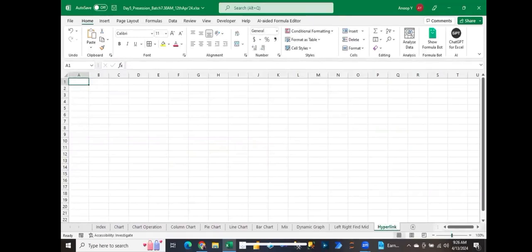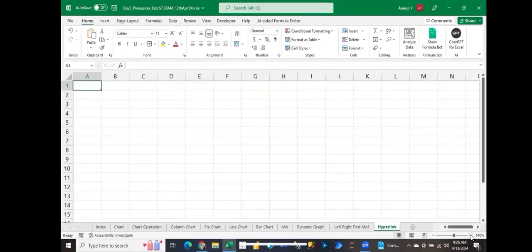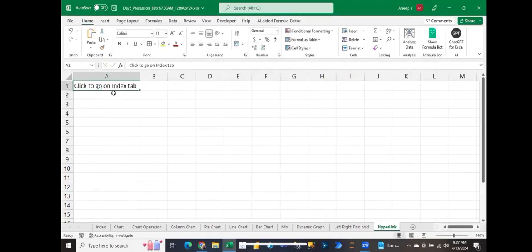So we basically use a hyperlink when you want to move into another sheet, or if you want to jump to any link or URL. For example, I just want to create a button here. I write "click to go on index tab", suppose I have written it like this. And now if I click on this, I should go to the index tab.